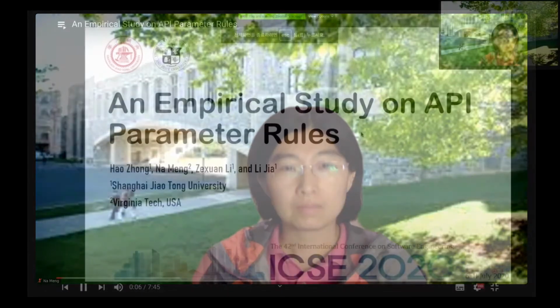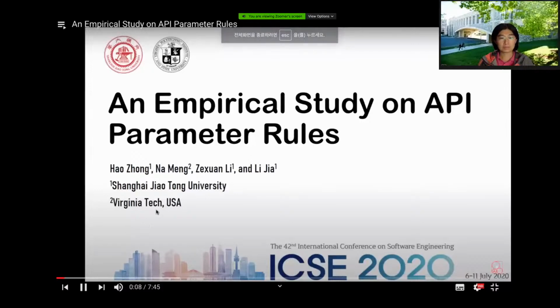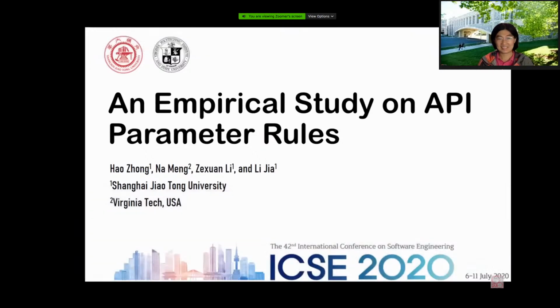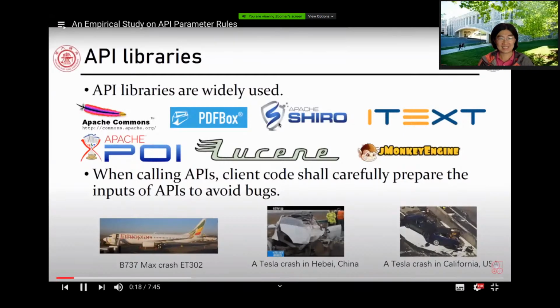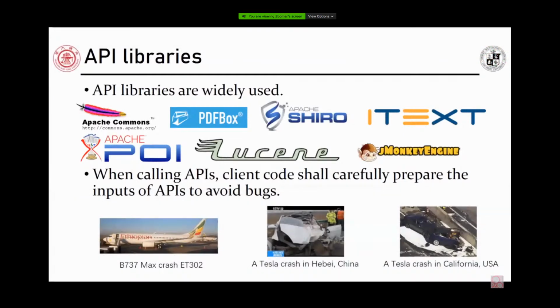Haozong from Jiao Tong University. The title of our paper is an empirical study on API parameter rules. This is a joint work with Nam from Virginia Tech. We know that API libraries are widely used. Here, we present some examples. When calling APIs, we must follow rules to prepare their parameters, or else we will introduce bugs in our code.